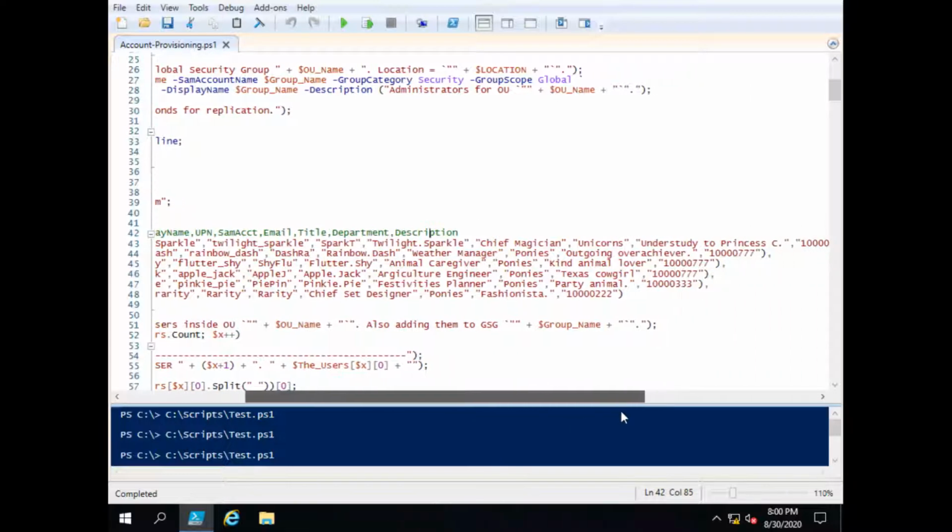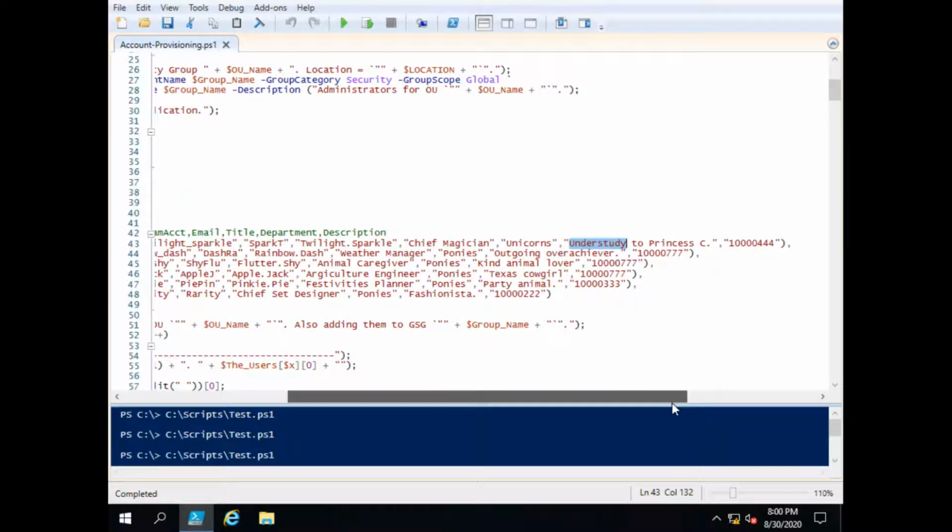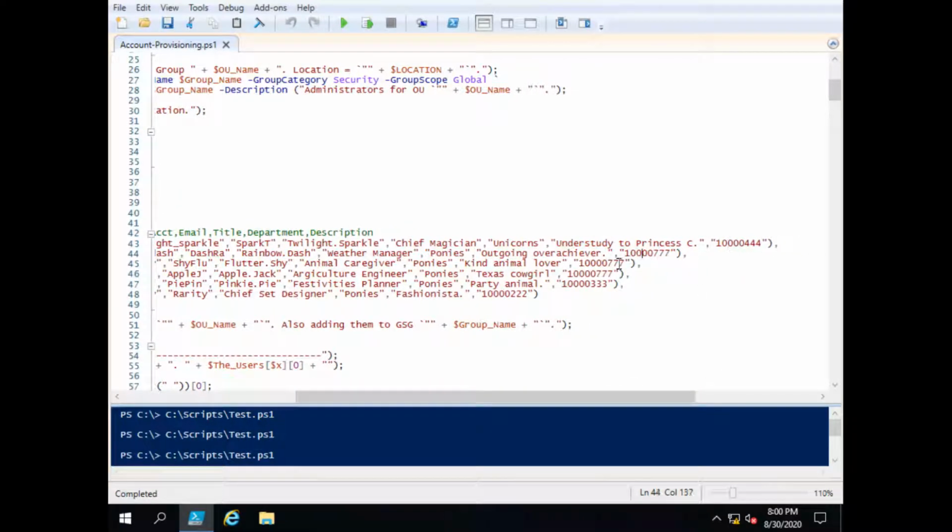All that data. So Twilight Sparkle, she's a chief musician. Rainbow Dash, she's a weather manager. Fluttershy, she's an animal caregiver. Applejack, she's an agricultural engineer. Pinkie Pie, she's the festivities planner. Rarity, she's the chief set designer. Fashionista, party animal, Texas cowgirl, kind animal lover, outgoing overachiever, understudy to Princess Celestia or Princess C. And of course, they all need a unique employee ID number.